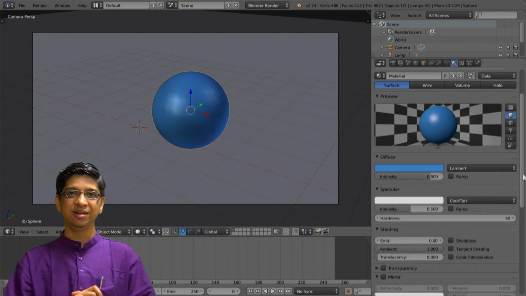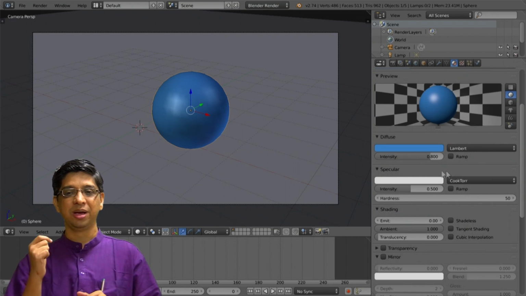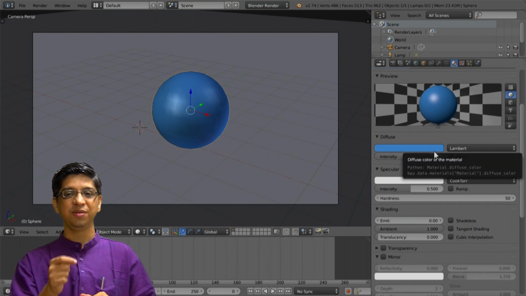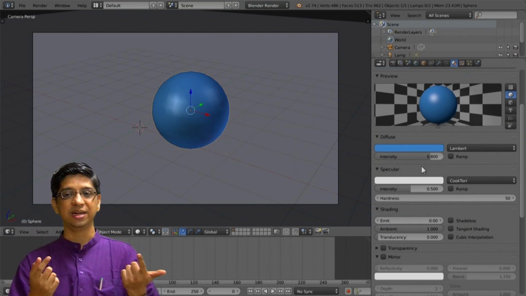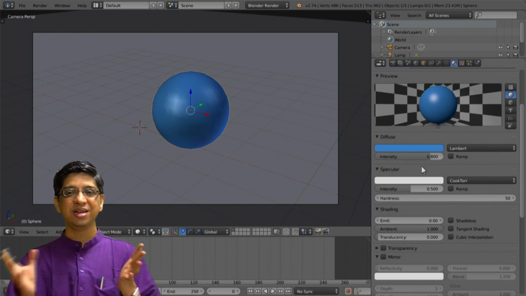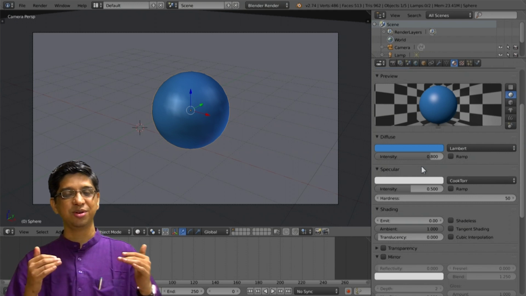Now I come back here, you see the next tab. You can also see that the diffuse white band has become blue now, because that is the color we have assigned. Do not bother about other bands in this diffuse section, just go to the next one, which is specular.